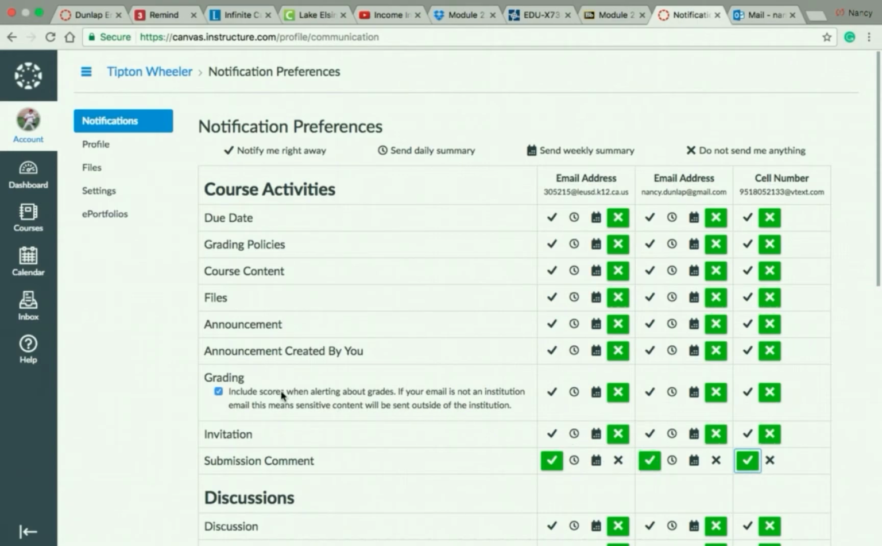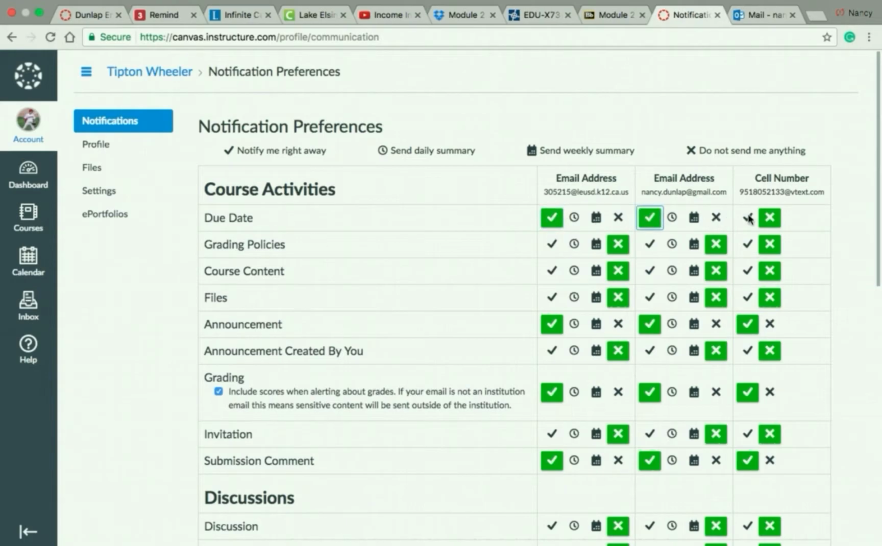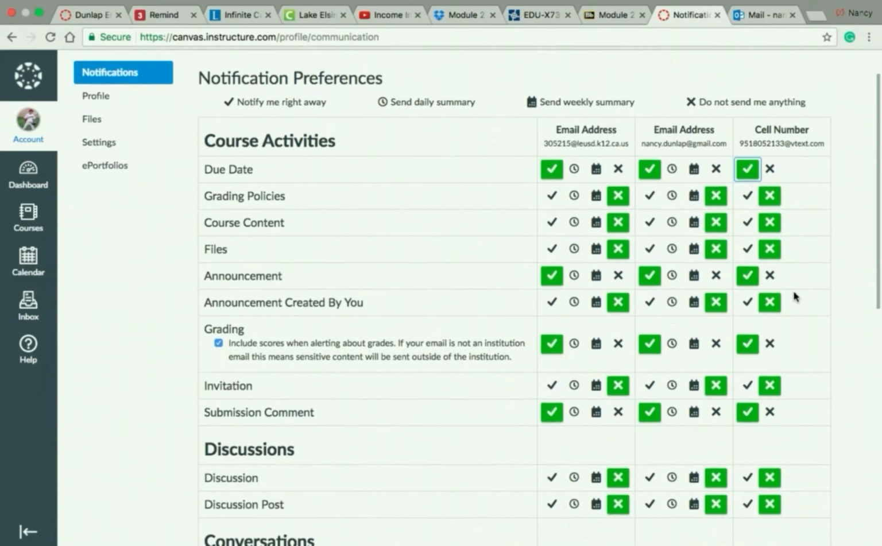You'll also want to know about your grades, and if you click this blue box here, then your grade itself will be included in the notification that you receive, so I would check all of those. You'll want to receive any announcements that your teachers add into the Canvas system immediately, so you're not waiting till you go into Canvas to find out things that are important to know. And then it would be a good idea to be notified about due dates to remind you when the upcoming due dates are approaching so that you'll stay on track and get your work turned in on time.